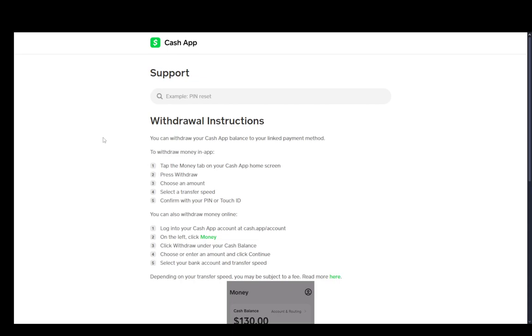Now, of course, when you set up your Cash App account, you will be connecting your debit card for your bank account to it, and you'll be able to send money in between those two things. Now, to withdraw money to your bank account, all you need to do is, if you're in the app, tap the Money tab on your Cash App home screen, then press Withdraw. Then you need to choose an amount, select a transfer speed, and then confirm with your PIN or your Touch ID, and that's literally all it takes.